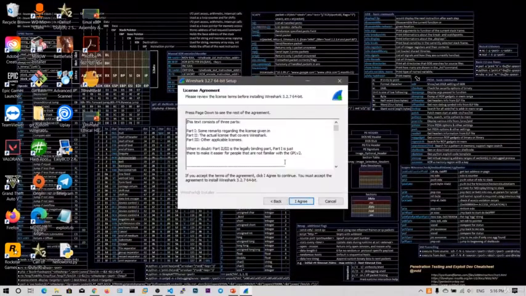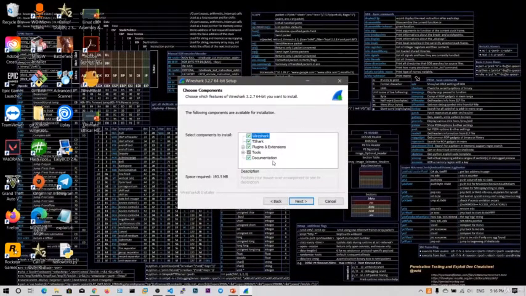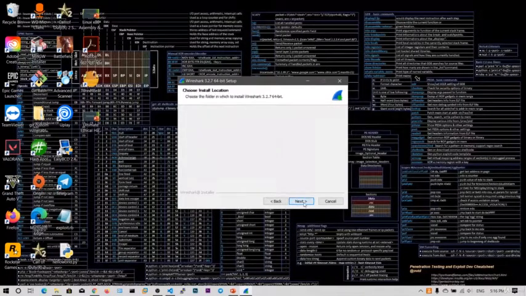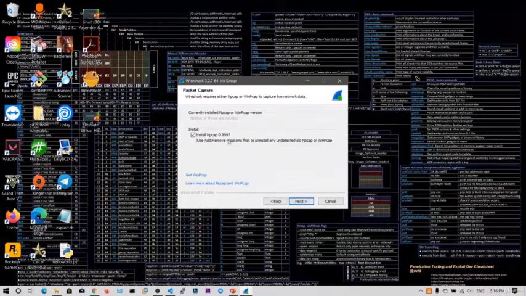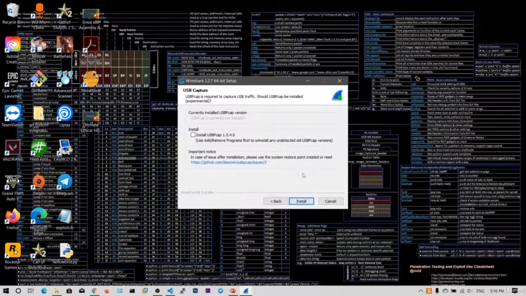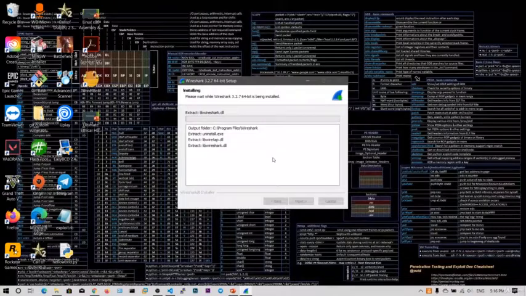So let's click next and I agree. And now, TShark is a command line version of Wireshark, and you can check these plugins and extensions and click next. And yes, I want the desktop icon, and click on next. Okay, I'm going to leave this default destination folder, and I want to install this npcap. I don't want to install this USB pcap, and click on install.